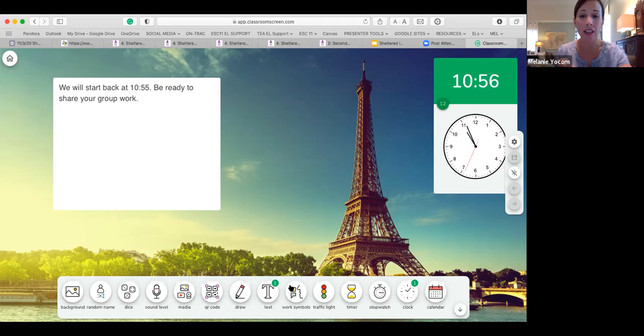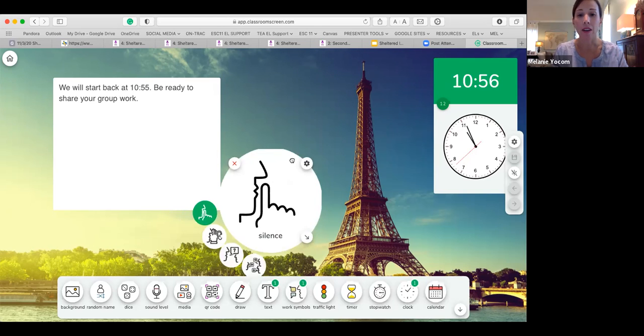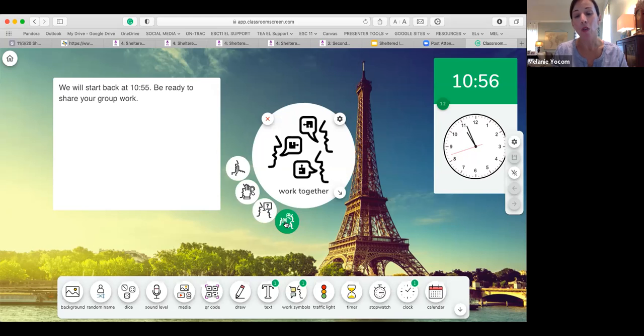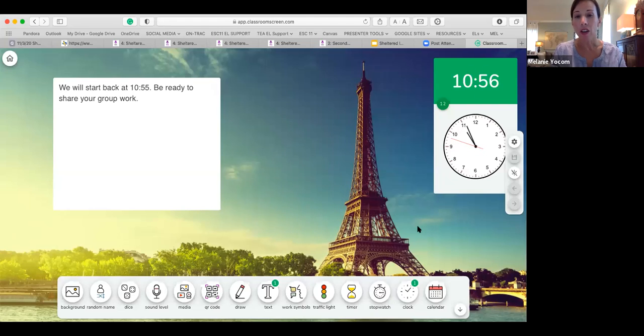You can see that here there are work symbols. So I can use either the quiet, whisper, ask a neighbor, or work together. So if I'm an EL, I have these visuals to see. You also see a clock. Routines are extremely important for ELs.